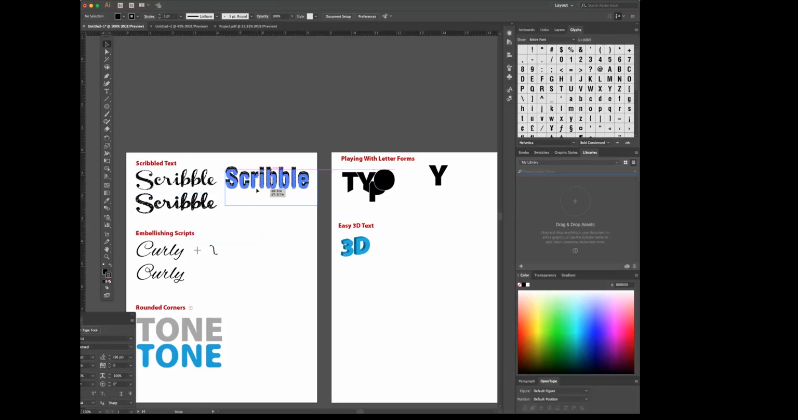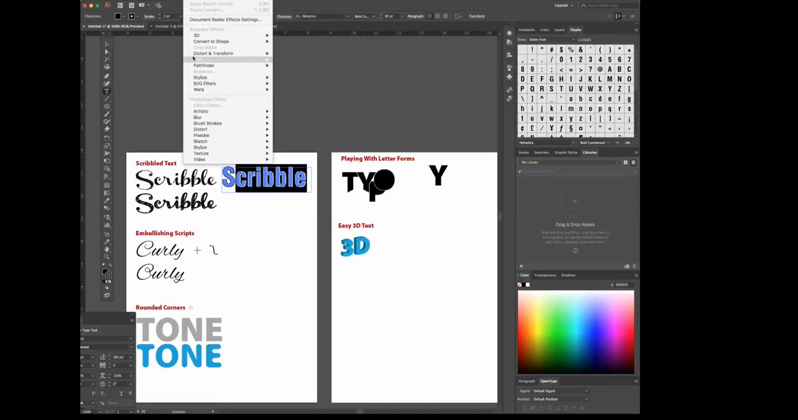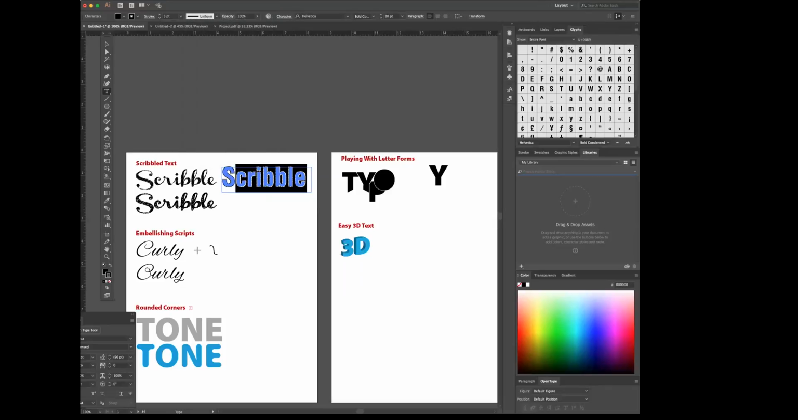So that's a very simple way to do it. I'd like you to try it. If you will type any word, any font, it doesn't matter right now. We're just practicing the effect. And then once you've typed out your word, go to Effect, Stylize, and then Scribble. And I'll put that in the chat box so that you have that to follow.